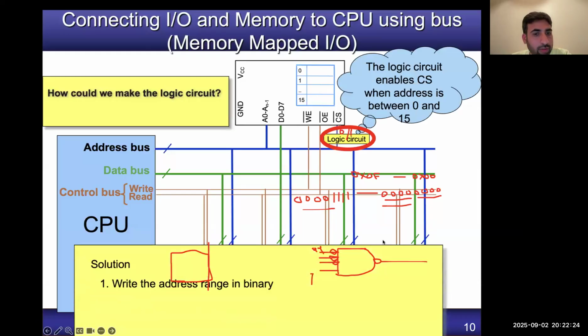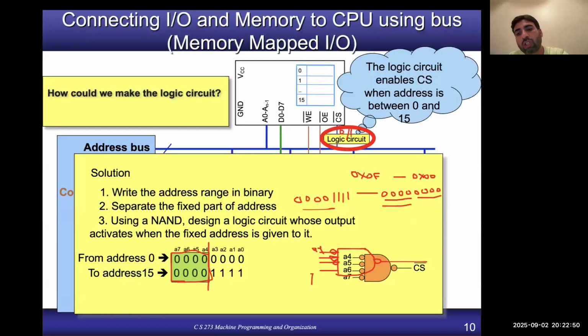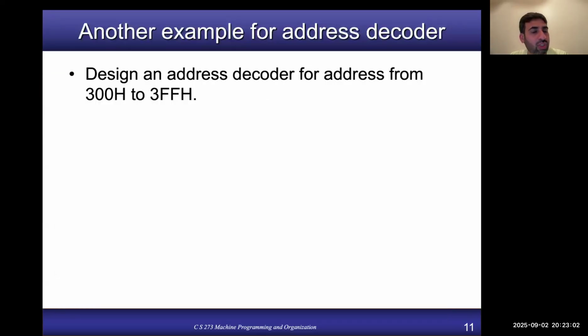Clear? Okay. Now here is an exercise for you to do. Suppose that you need to design an address decoder for addresses from 300 hex to 3FF hex. The H here means it is a hexadecimal address, 300 to 3FF. The address decoder basically means you need to design a NAND gate circuit which gives you a chip select signal of 0 if the address is in this range, 300 to 3FF. So how are you going to do that?